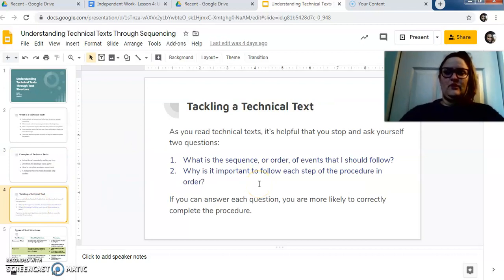So when you read a technical text, this is what you're supposed to do. This is how you should tackle it. As you read them, stop and ask yourself 2 questions. What is the sequence or order of events that I should follow? Why is it important to follow each step of the procedure in order? So if you can answer each question, you're more likely to correctly complete the procedure. So again, what is the sequence or order of events that I should follow? Why is it important to follow each of those steps of the procedure in order?